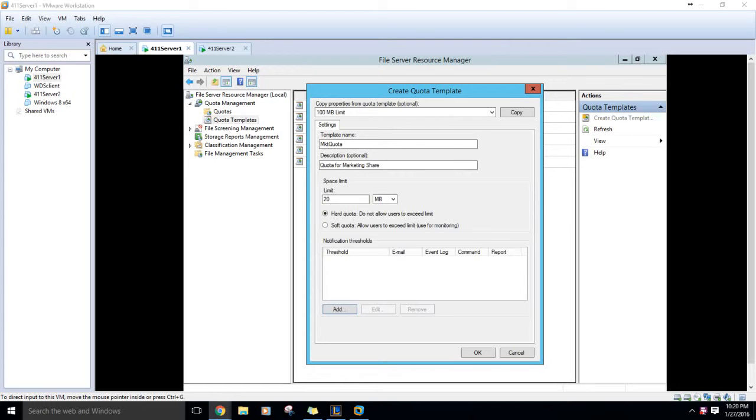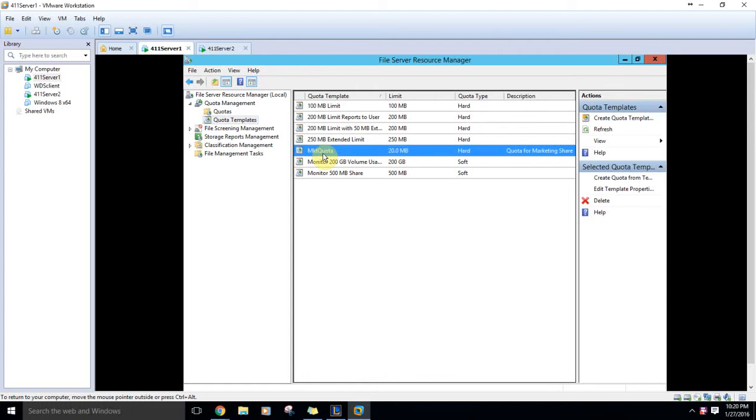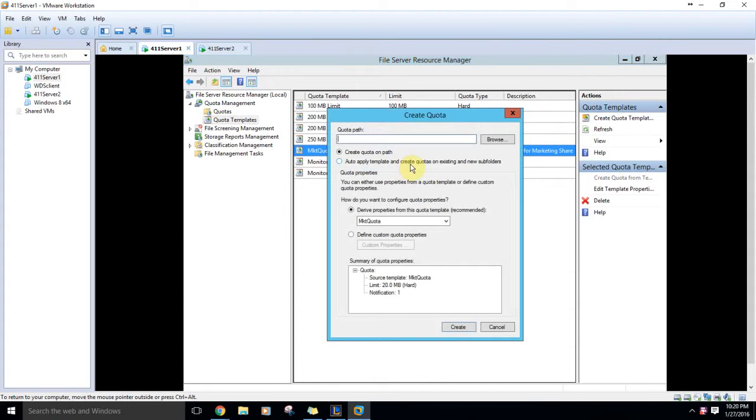We're going to go ahead and click OK. That should be a new quota: MKT quota, 20 megabyte, and a hard quota type. So now that we have a custom template, we can create a quota from it. We right click it, and we'll create quota from template.